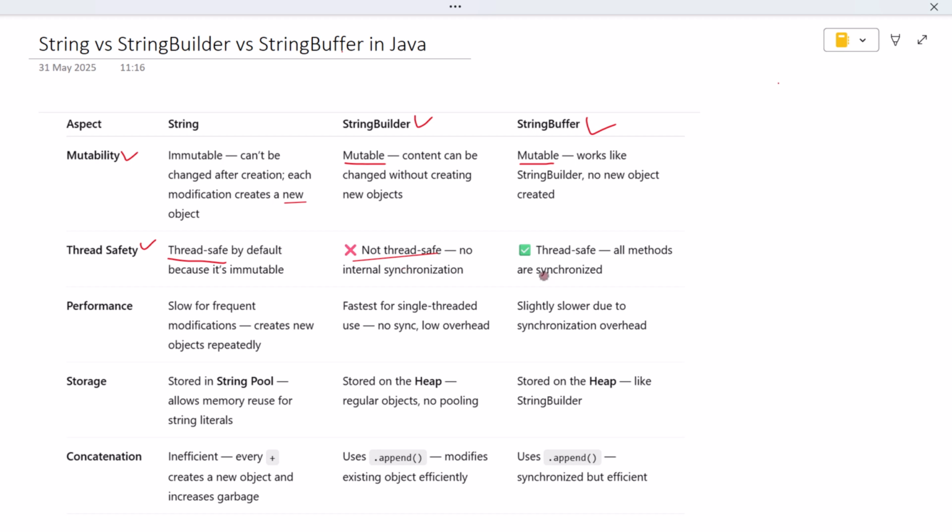StringBuffer solves that by being synchronized. Every method in StringBuffer is designed to be thread safe, so it's safe to use even when multiple threads are accessing it at the same time. But all that synchronization comes at a performance cost. So it's a trade-off between safety and speed.